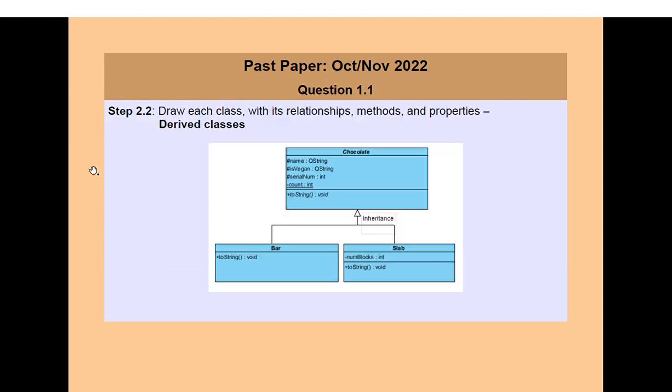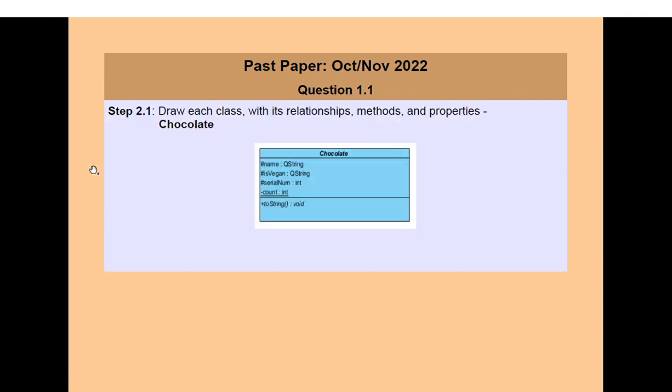Then the actual diagram, I suggest you step through that using the information that you've prepared in the table. And the first step would be to draw each class with its relationships, methods, and properties. Bear in mind that's a general statement. For this specific paper, you do not need to include the methods. So our base class is chocolate. And so we have our chocolate class. Note the italics, it's abstract.